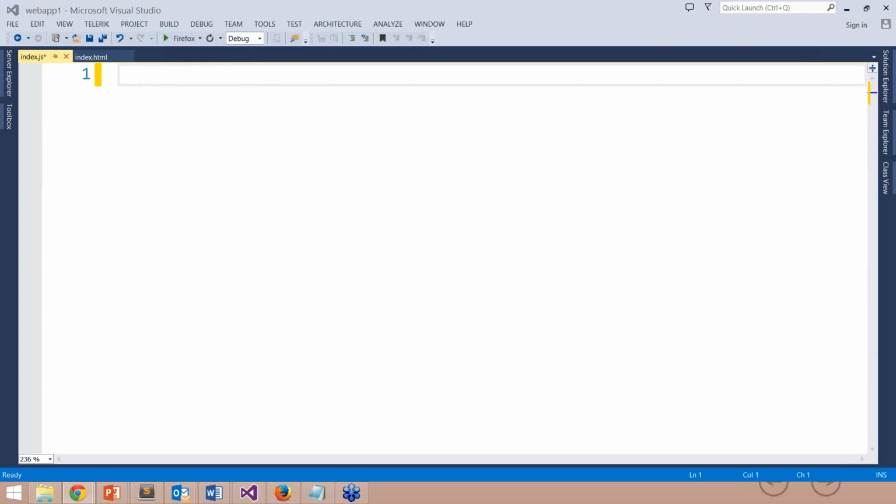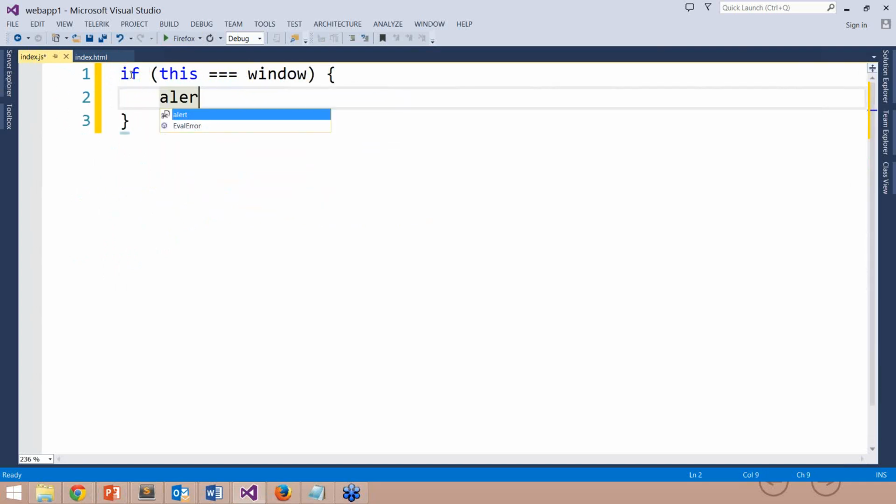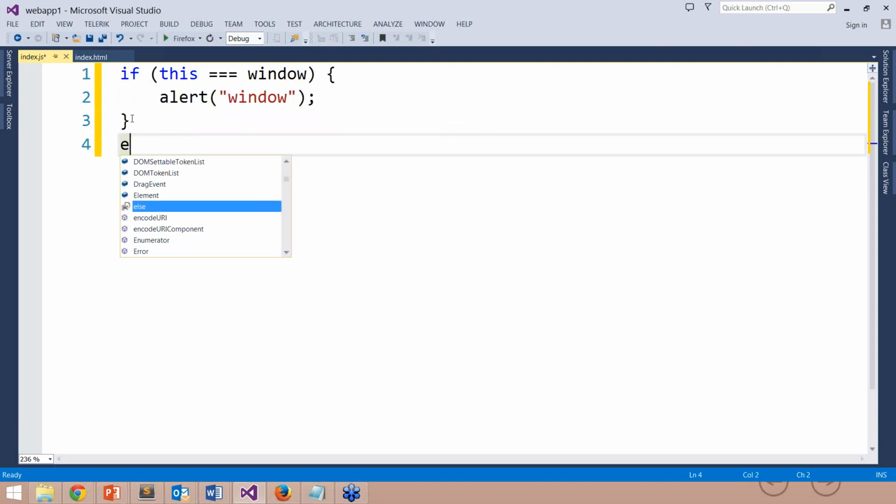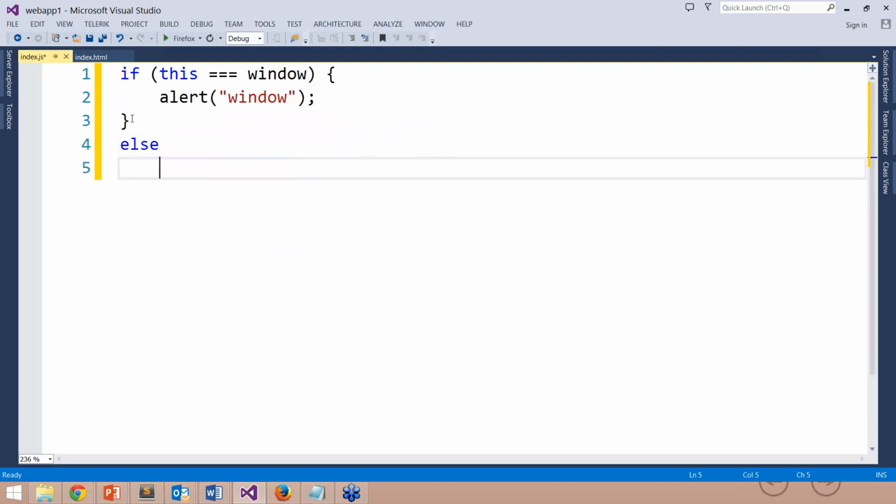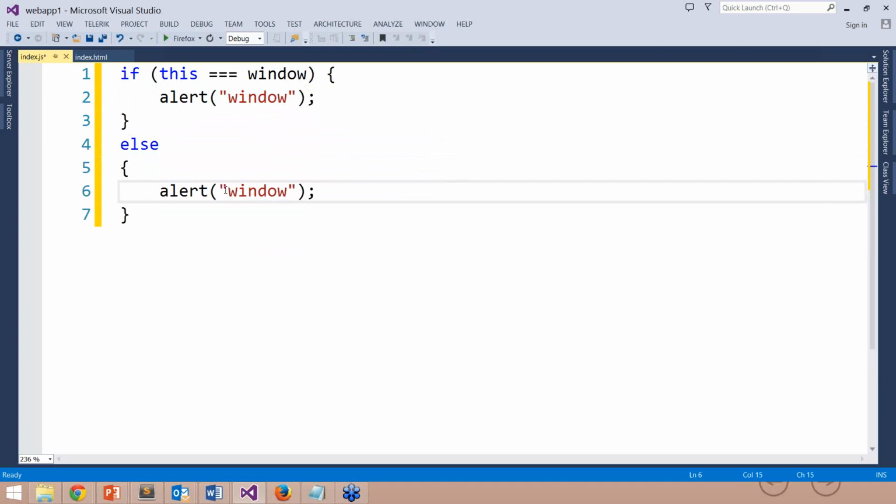Now what I'm going to do in the browser is say: if this is equal to window, then alert me "window", else alert me "not window". Okay, so when you run your JavaScript in the client browser, this keyword actually represents the window.